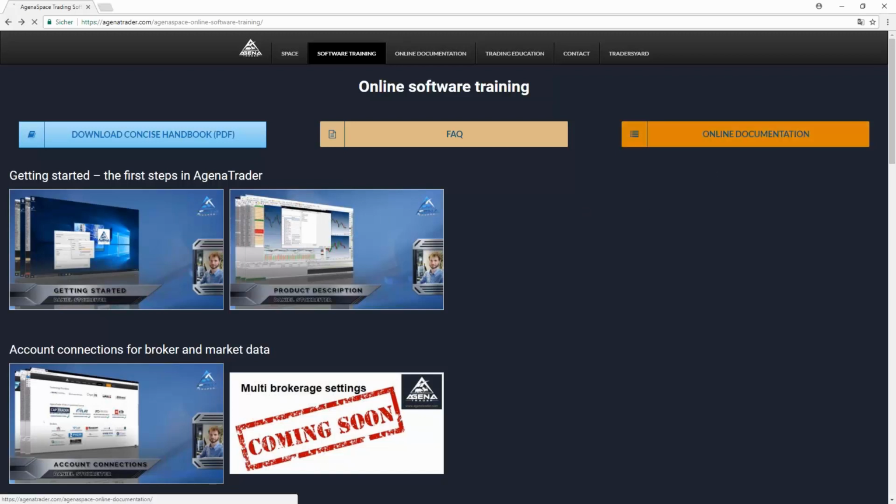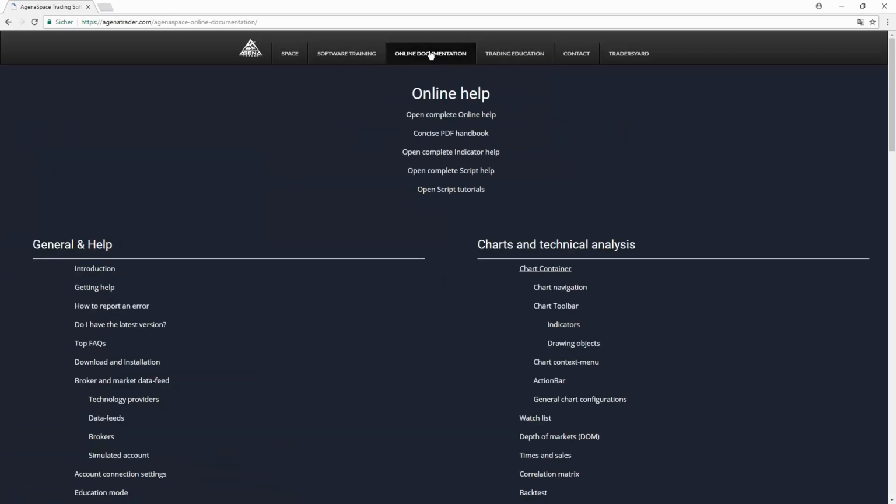Alright, online documentation. You will see that if I click on online documentation, it also switches to this page, so you can also navigate here. This page gives you an overview of what you can find in our online help. So we have categories and we have main topics. At the beginning you find the complete online help, where you just open the wiki. We use a wiki for that.